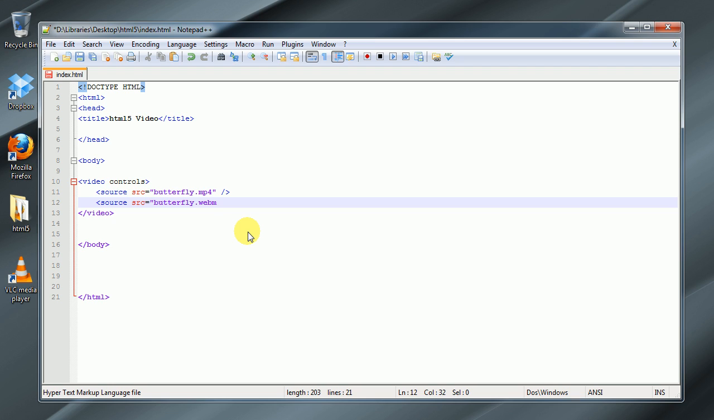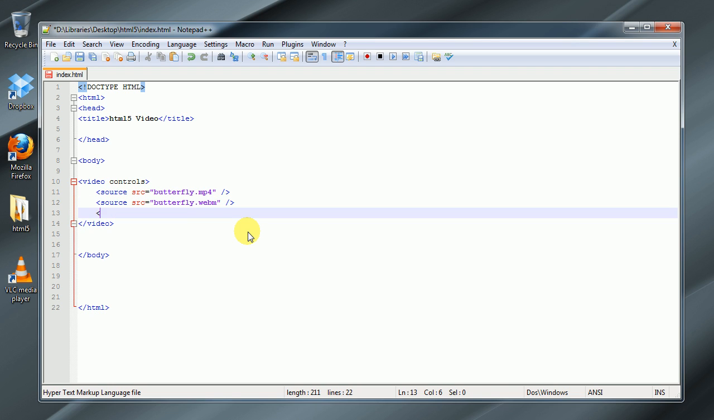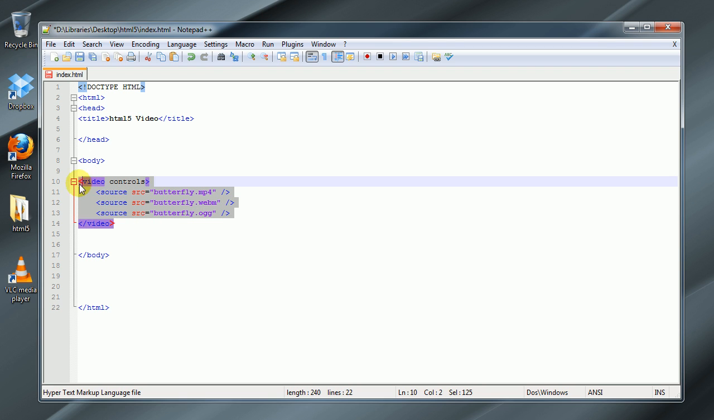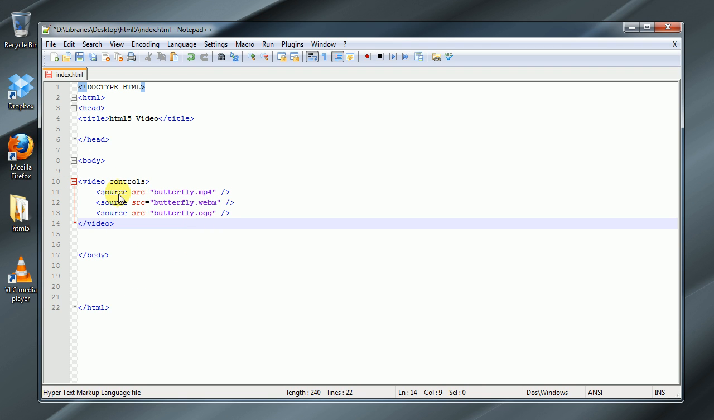The WebM is generally the second one that I would recommend using, and then the OGG one, save for last, because it's used by mostly older web browsers, so the other two will probably be the more common ones to be used. So that's really all we would absolutely have to put in order for our three different video file types to be able to be played back.